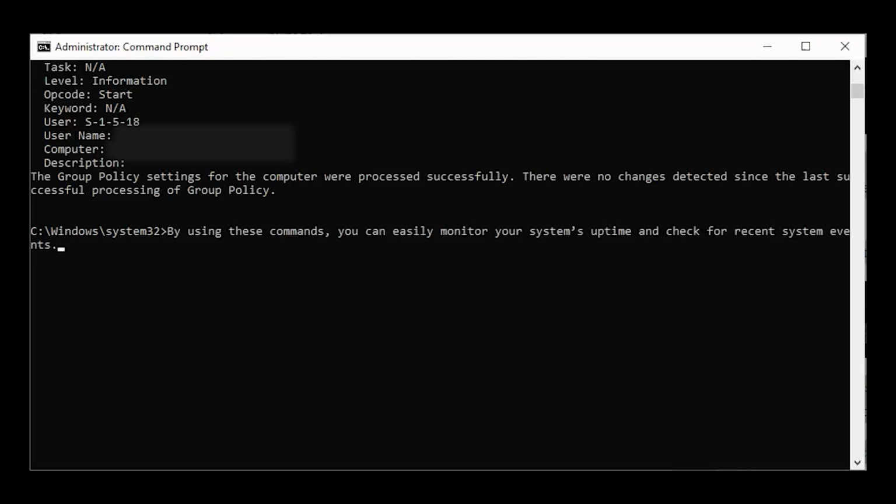By using these commands, you can easily monitor your system's uptime and check for recent system events.